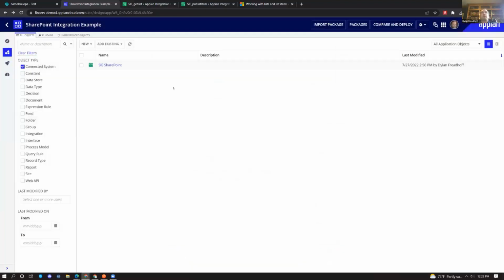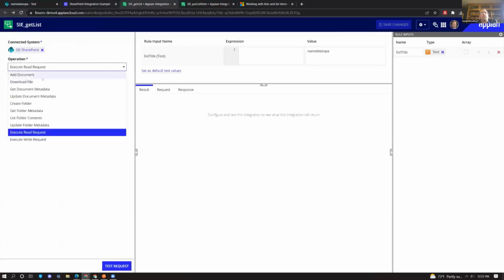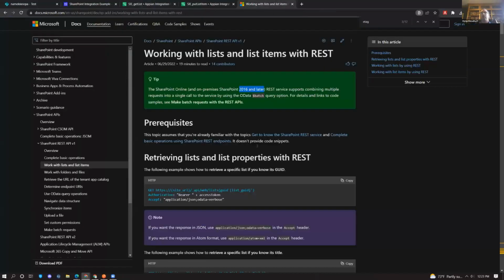Once we have the connected option, we create a new integration. And that integration gives us a lot of the functionality to work with SharePoint as far as uploading, downloading a document, getting the metadata on the documents, working with the folders in it. They also produce a few methods for executing read requests and write requests. SharePoint publishes an extensive REST API to work within the list of SharePoint.